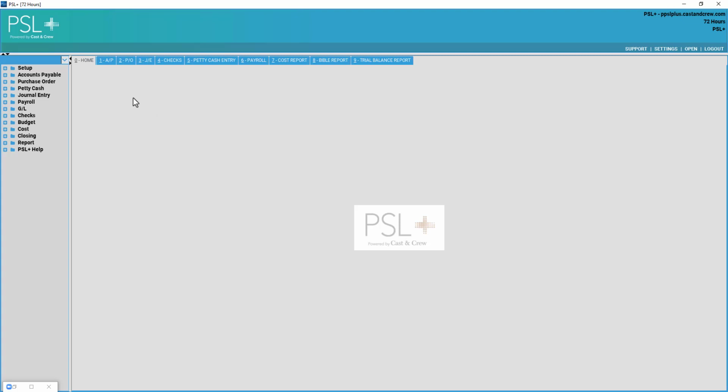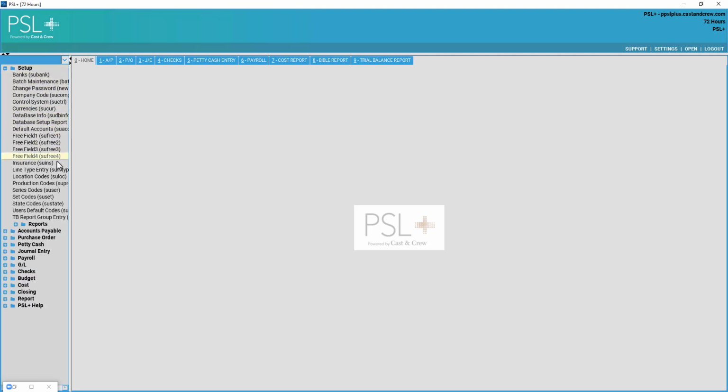First off, we'll discuss the general navigation of PSL Plus. On your left-hand side, you have file folders. You can think of these folders similar to your PC. When opening a folder, you'll get multiple different modules that you can open up from there. Just to touch on this, we'll be coming back to it in a few moments.